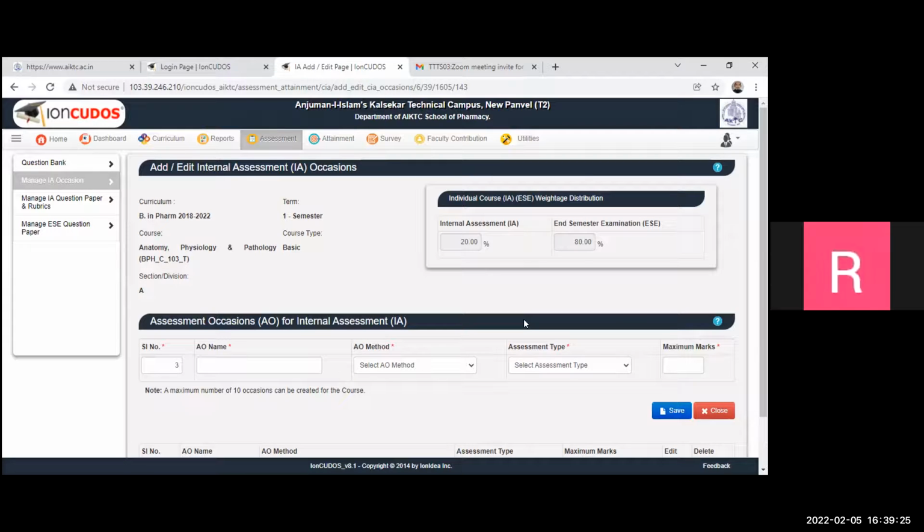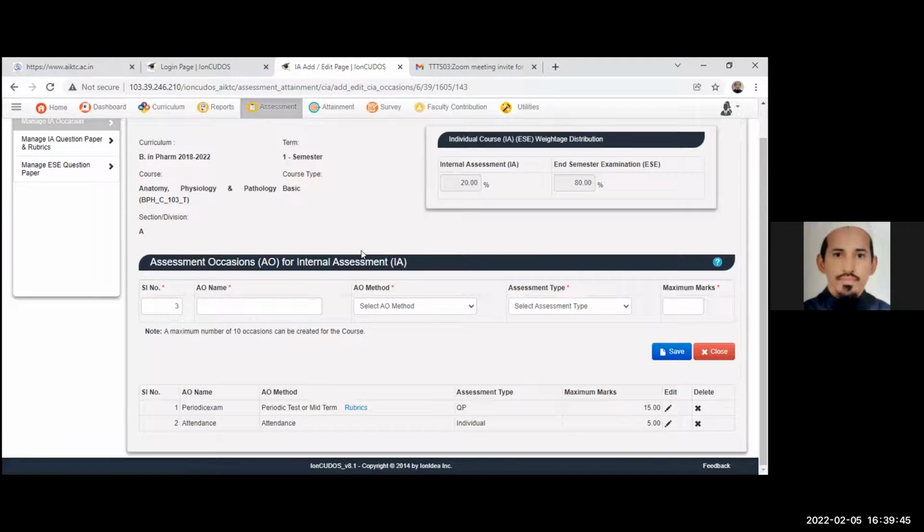You have to add in question bank, sir. No, no. Manage internal assessment occasion, second tab, just below the question bank. Yes, sir. Okay. At least add a sessional exam. Here, sessional exam 1.